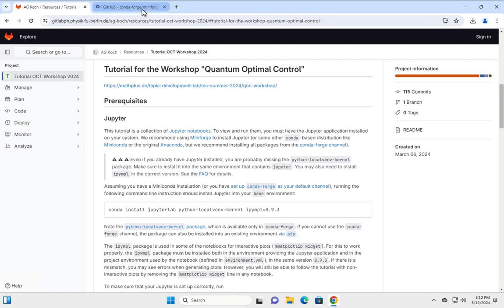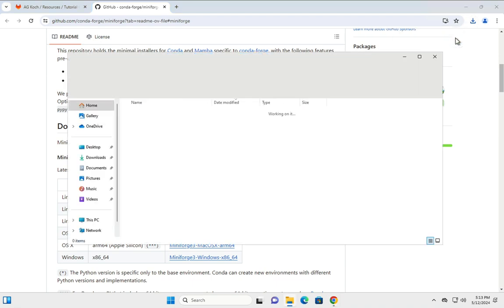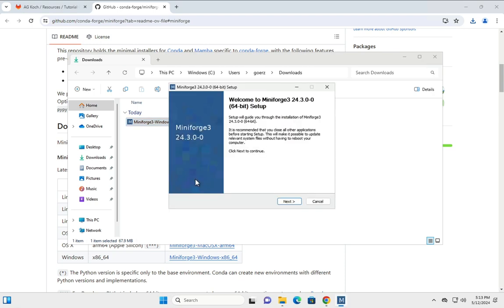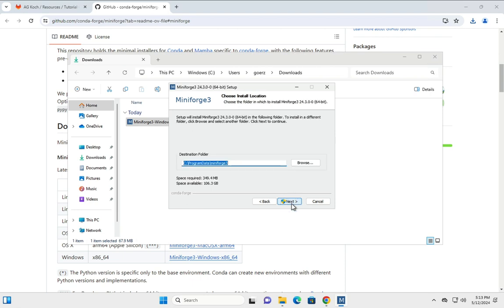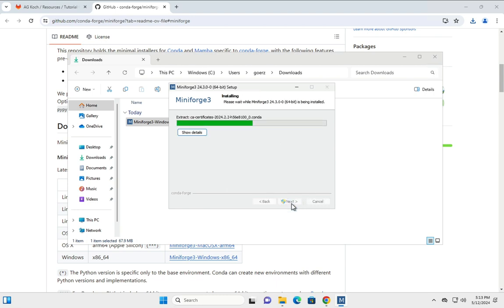Now what I recommend here is to use Miniforge, which you can just install using the instructions in this README file. So we just download the installer for Windows, and that should install right into your downloads folder. After it downloads, we can just open that installer. Just double click it. And then just run through the different steps here. You can just install it in the default location and use all the default options.